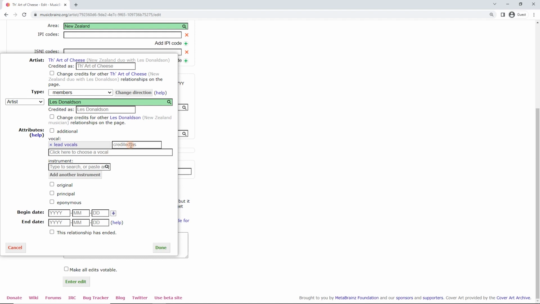Again, credited as, if we wanted to, let's say he's credited with chorus vocal or something like that, we could type it in there. Lead vocals credited as something else. Again, in this case, just vocals.